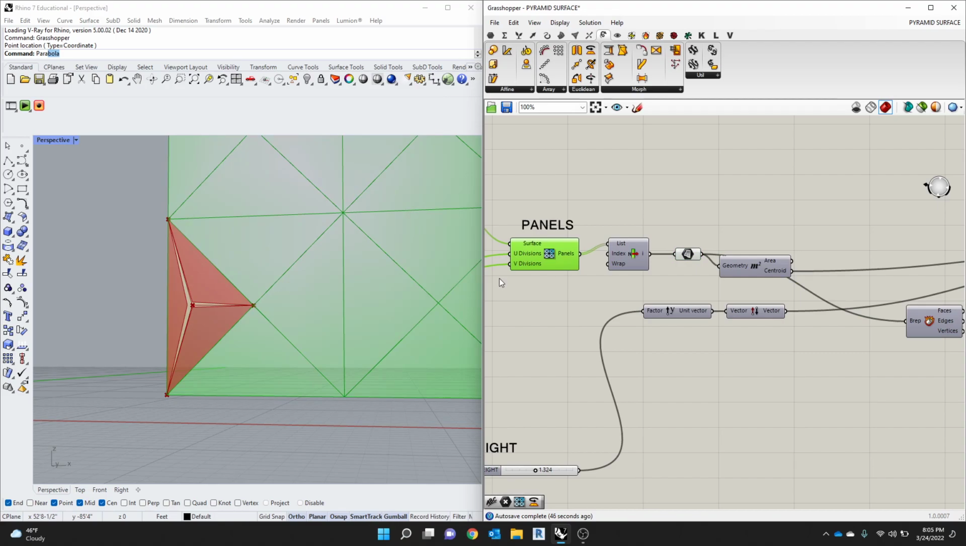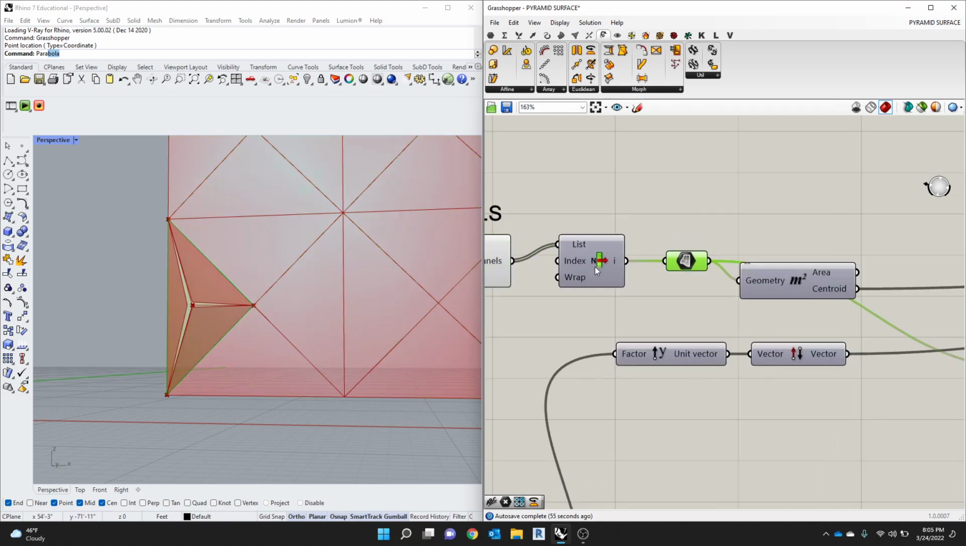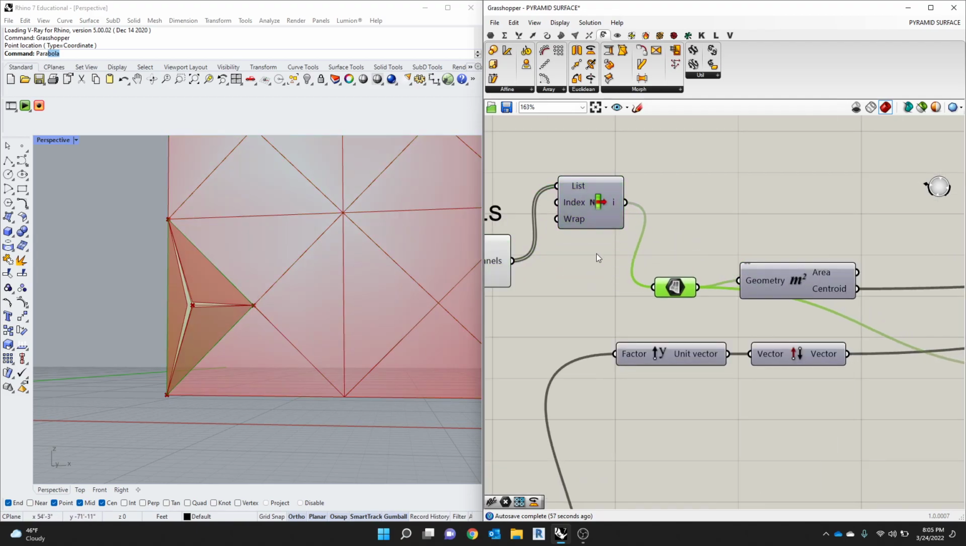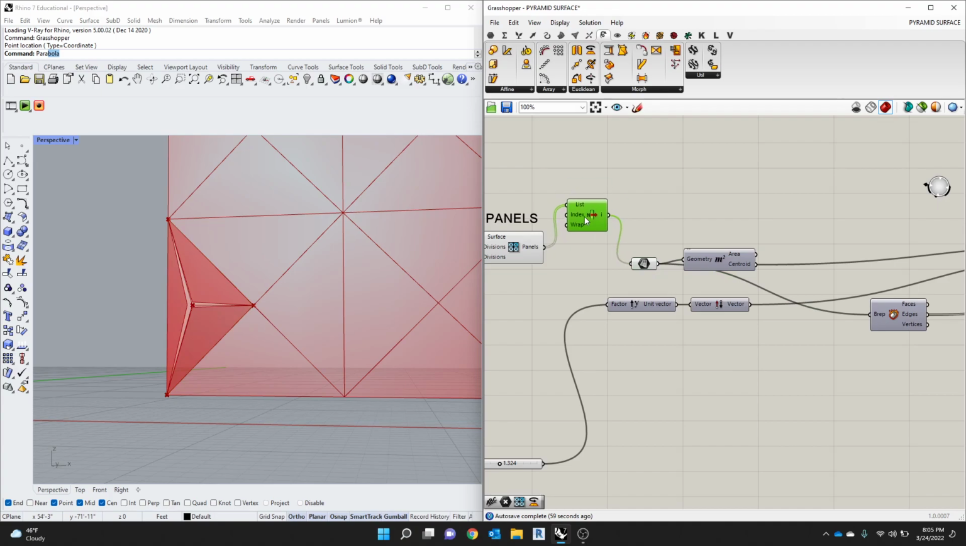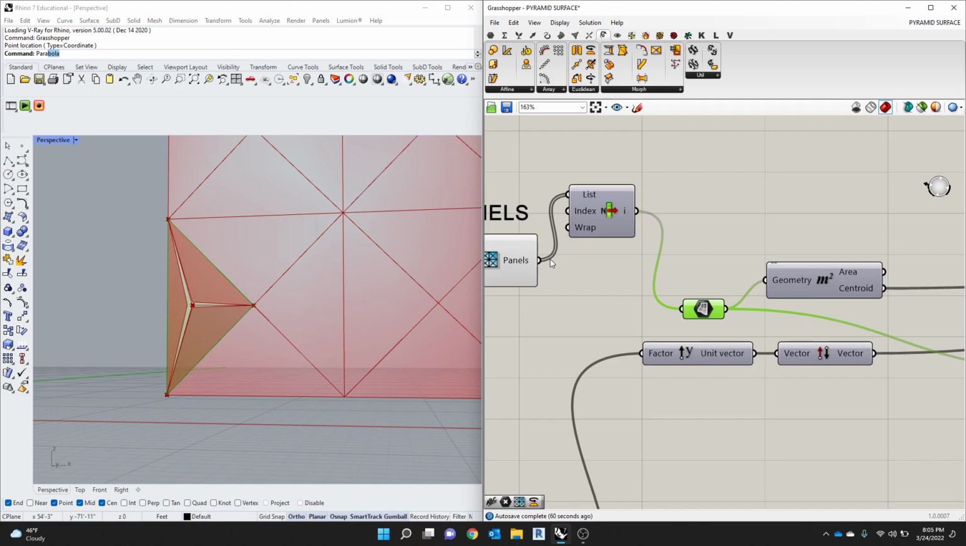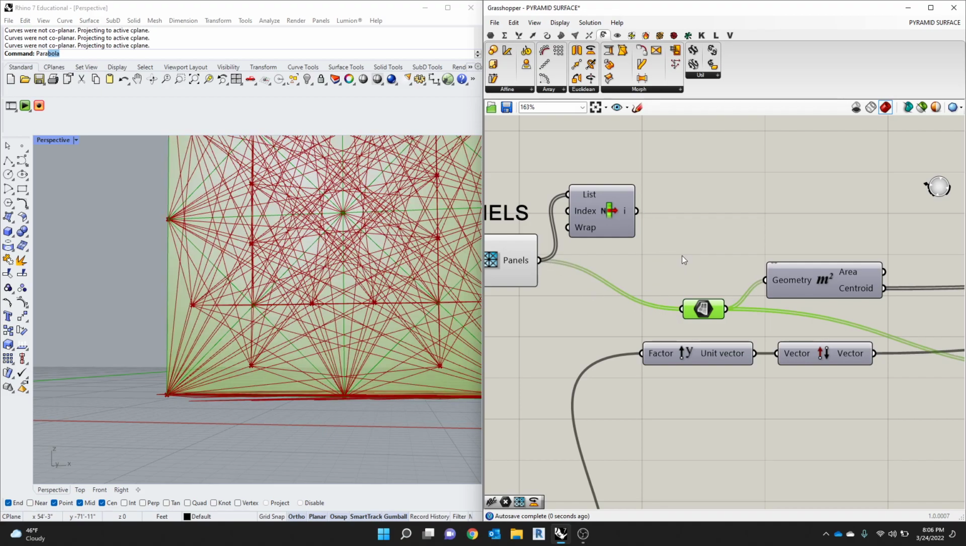But I want to apply this logic to all of these triangles. So I need to undo what I did and not bypass it. You can see here, this is the node I used to bypass this list item. All I need to do to undo that is take this panel and plug it into that surface right there. Then instead of taking only one item out of the list, it'll take all of them, right? So I'll do that now, and you'll see, watch it break.